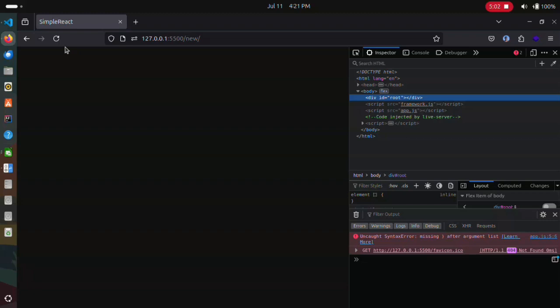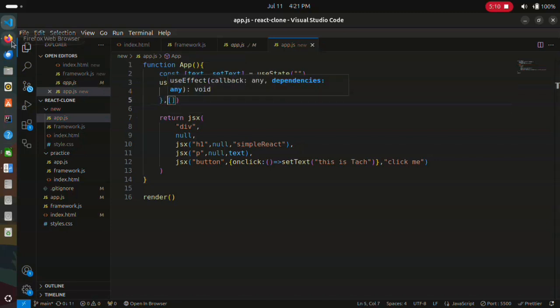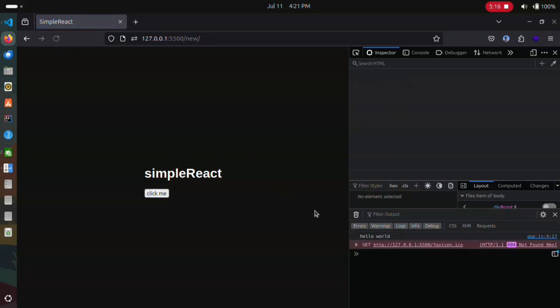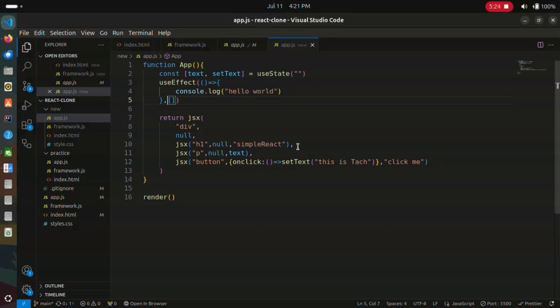Okay, so there is a problem. What is it? Yeah, I forgot to put a comma here. Okay, so once I run it, you see just right after we load the application, you can see "hello world", right? So that's how we do it.